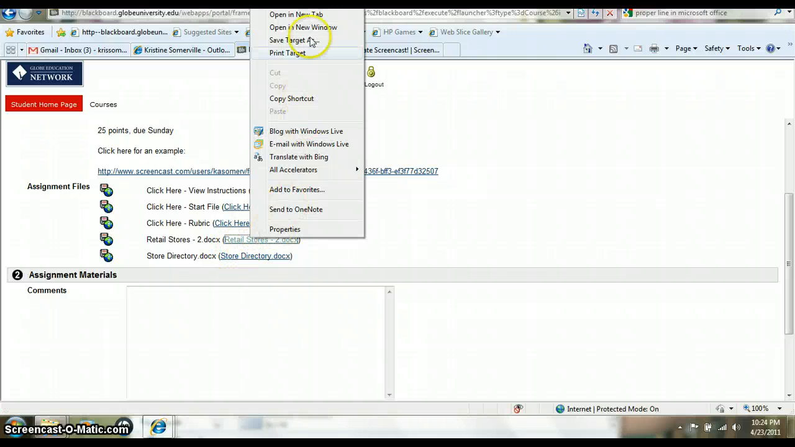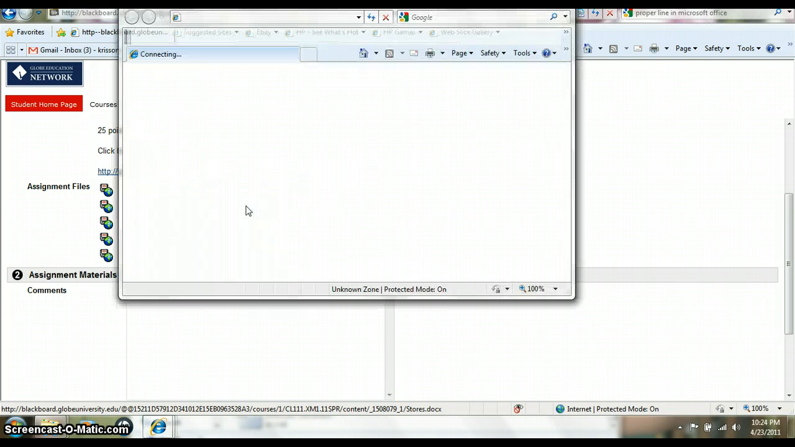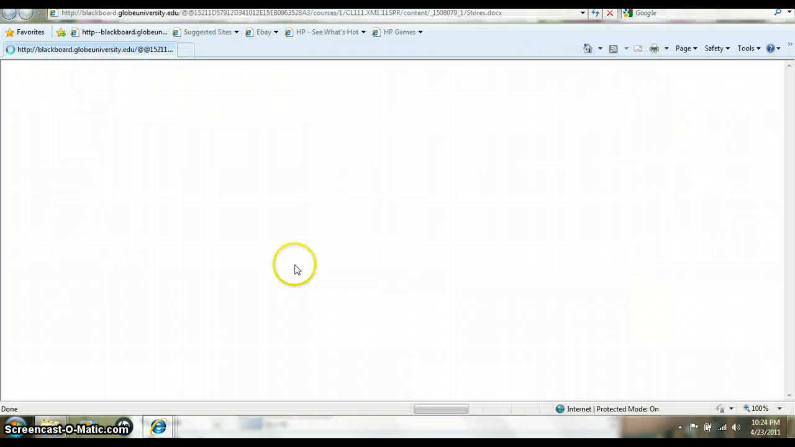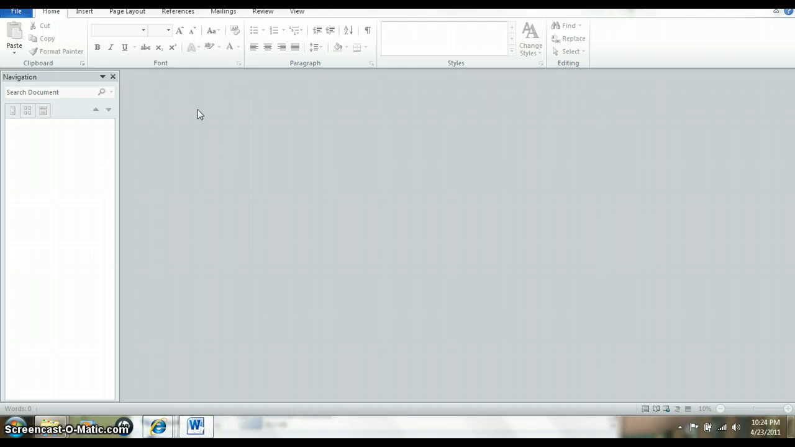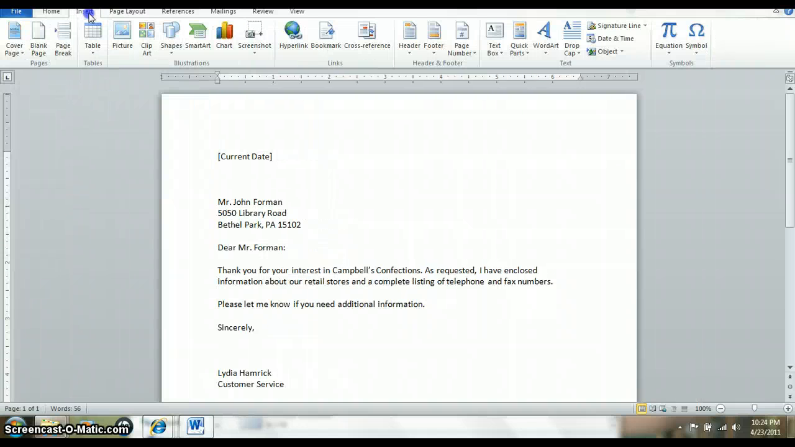You need to have those saved on your computer somewhere. So you can either right-click and save target as, or you can open them and save them somewhere. But you need to have them saved, and you need to be able to reference them. So I'm going to click on my start file to get started. And then we're going to get started. So we're going to set a 2-inch margin.